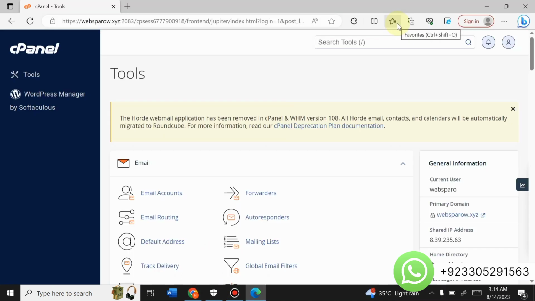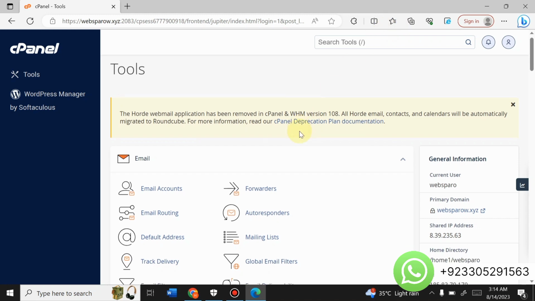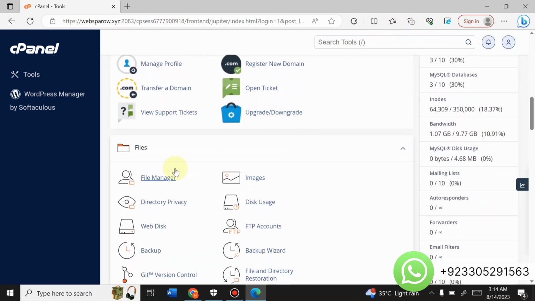So to install this script, first of all, you have to log in to your cPanel, or if you are using Hostinger, there will be your HPanel. So you have to log in to your cPanel or HPanel. The installation settings will remain the same. So now what you have to do is go to your file manager.